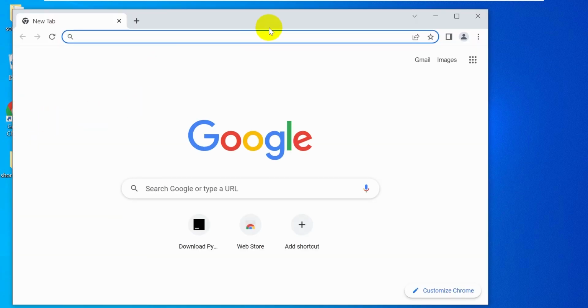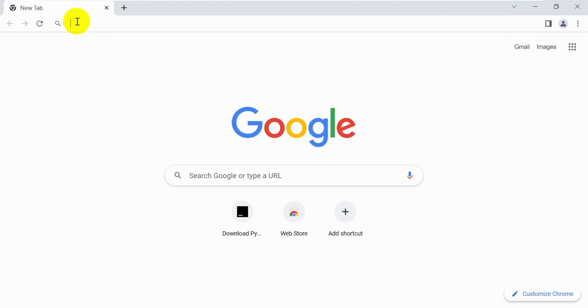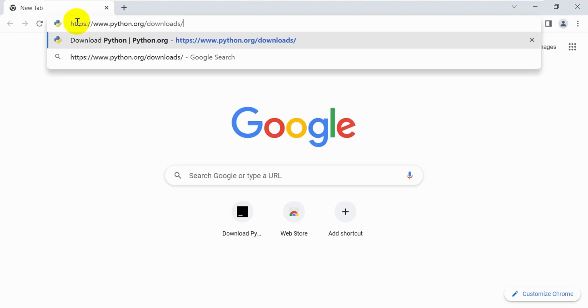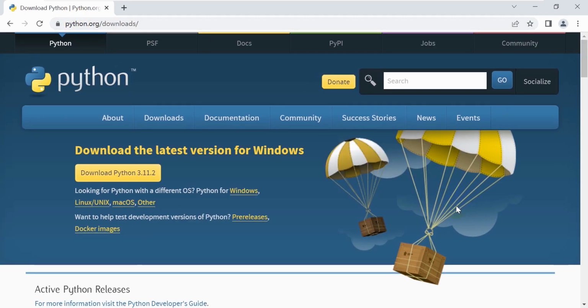Alright, let's open Chrome and then go onto Python, the official website. Alright, so this is the official website. We're going to be downloading Python 3.11.2. Right now it's March 22 of 2023. And if you're a Windows user, you can click Windows to download this.